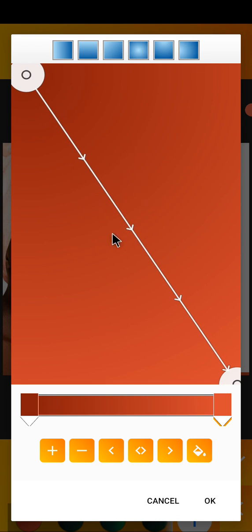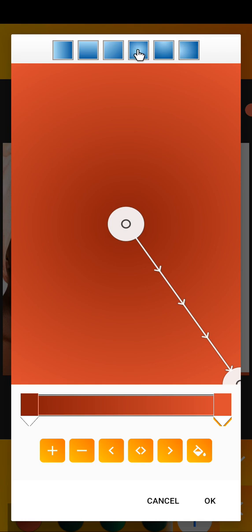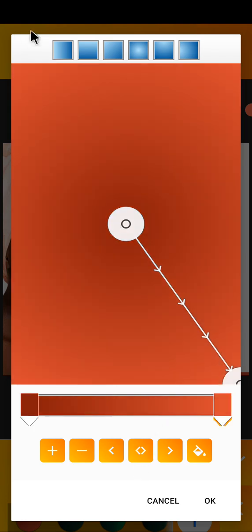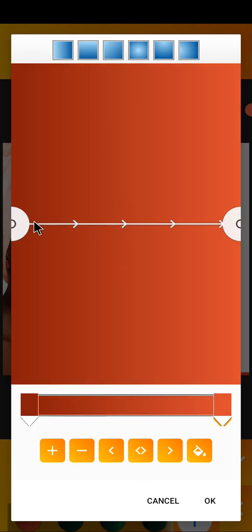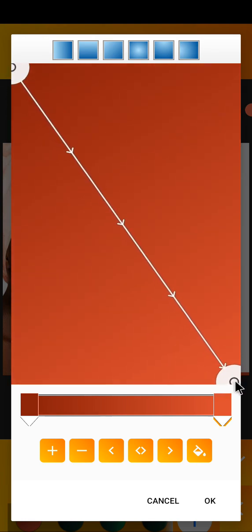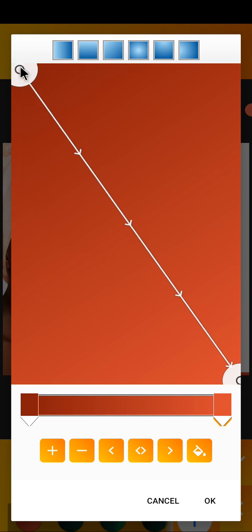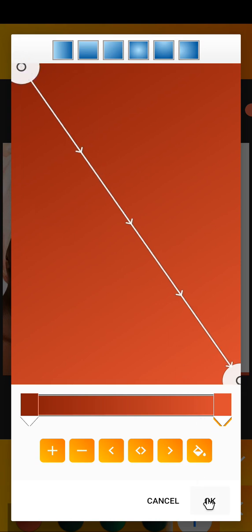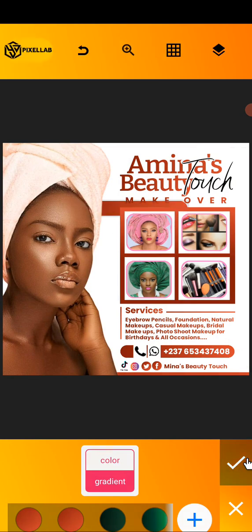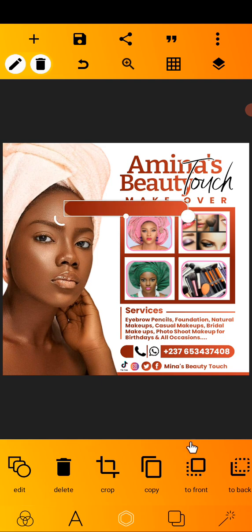Remember, this is a linear gradient, and this is a radial gradient. You can swap it here, that is the light is coming from the middle. You can actually swap it. But I'll just customize mine like this, then I'll click on okay. So that's it. Now just click on this check mark, then bring it to front.